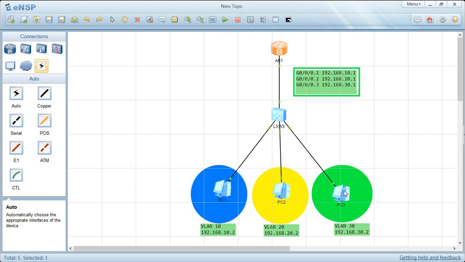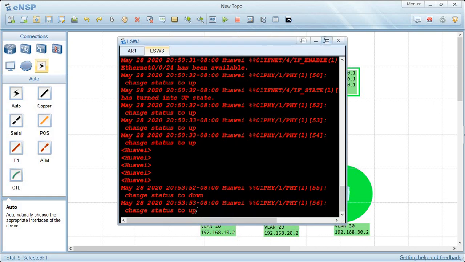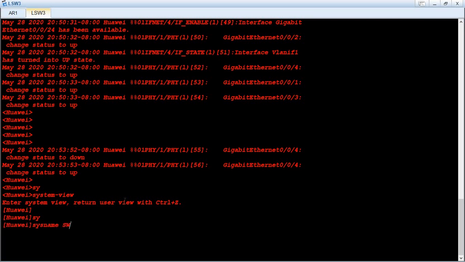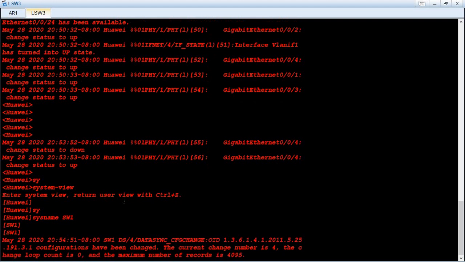Inter-VLAN communication allows users in different VLANs to communicate with each other. So these VLANs must communicate with each other. Let's begin by configuring our VLANs. You can check our previous video for the configuration of VLAN. So let's start. sys view, sysname, the name of my switch 1. It's okay.